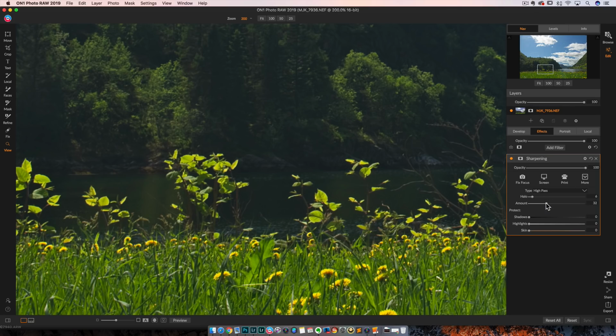And then just kind of remember, less is more, right? So we shouldn't see halos. We shouldn't see glowing edges on things. And you're always going to want to pull that back so that it's not visible.